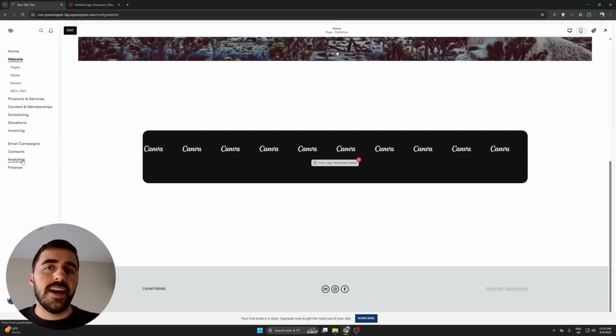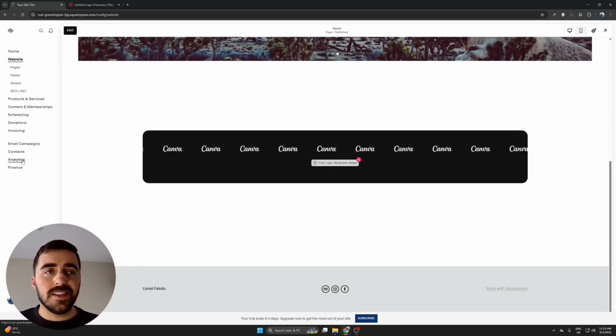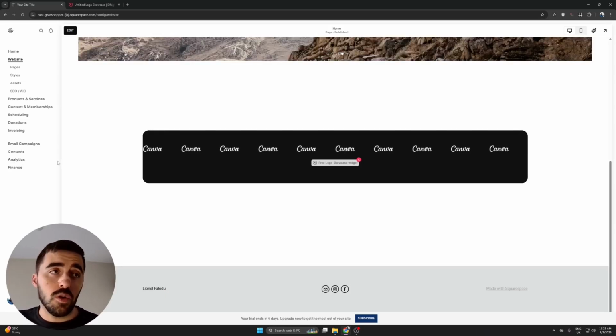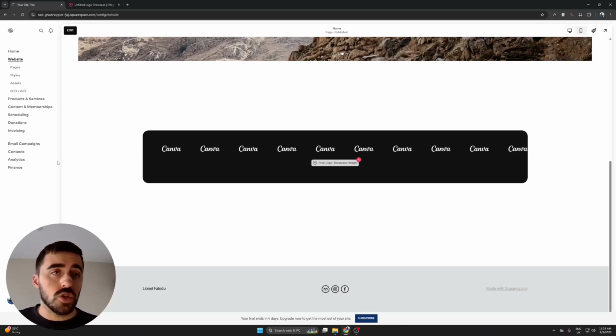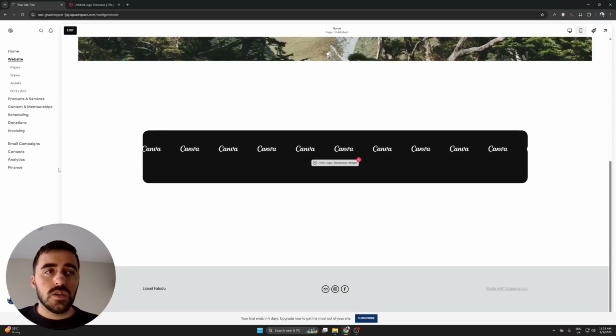And there you have it. Here is my logo slider. This is what it looks like. I actually had to go back and add some logos because apparently the default ones wouldn't show up. So I just added a random one for Canva. So yeah, this is what it looks like.